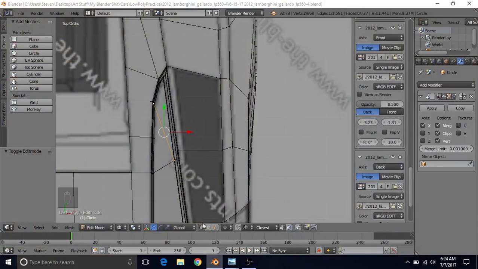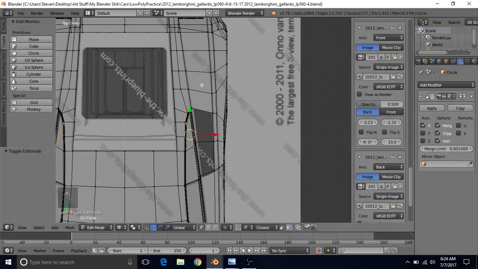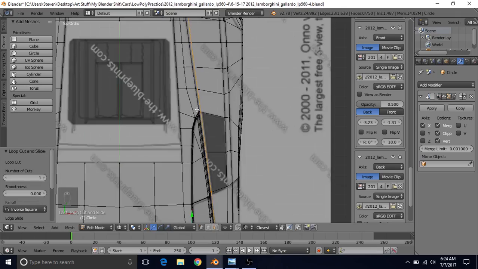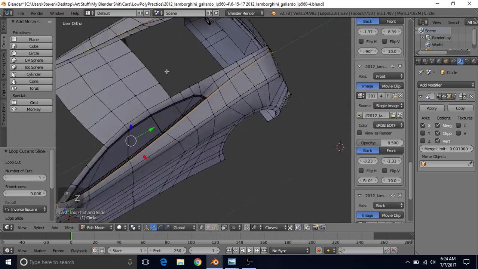So we're just going to keep that in mind. So when we do Control R, add in the loop cut here and bring this in pretty close, like probably here, and that's probably good, I think.